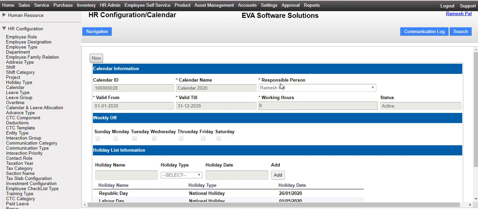Generally, the employee working on site don't have fixed week off. They may get week off on any day, while the employee working in back office have fixed week off. So if this is the scenario, then you will create two calendar in the system, one for back office employee and other for those who are working on the site.